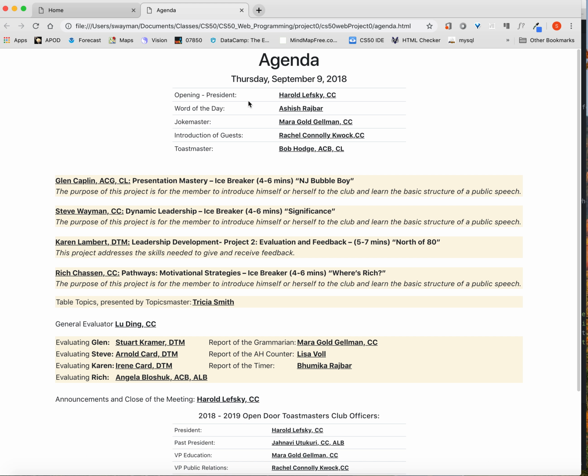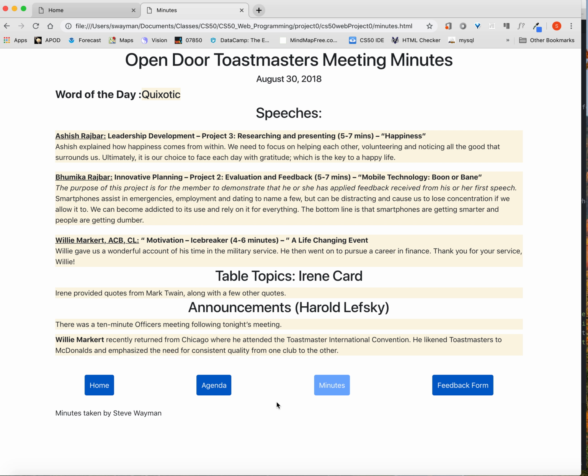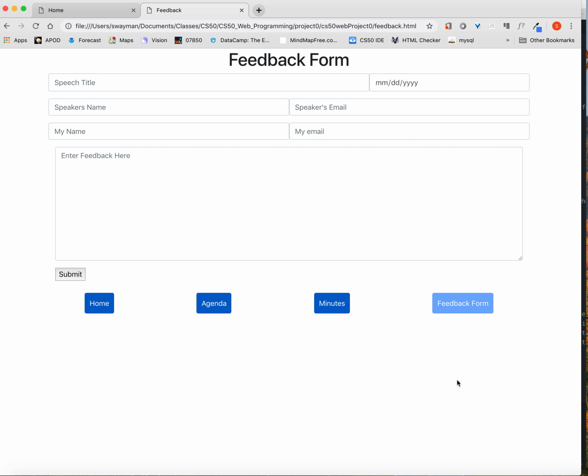So starting with the table, up here, this is a table that I use that meets the table requirement. We go to the minutes. Down here in the announcements, that's a list. I'll show you that on there. And then the feedback form, so that gives you the fourth HTML file.